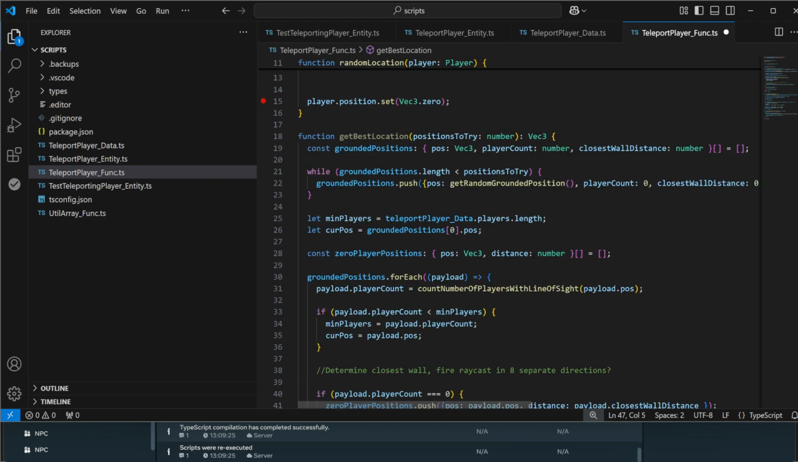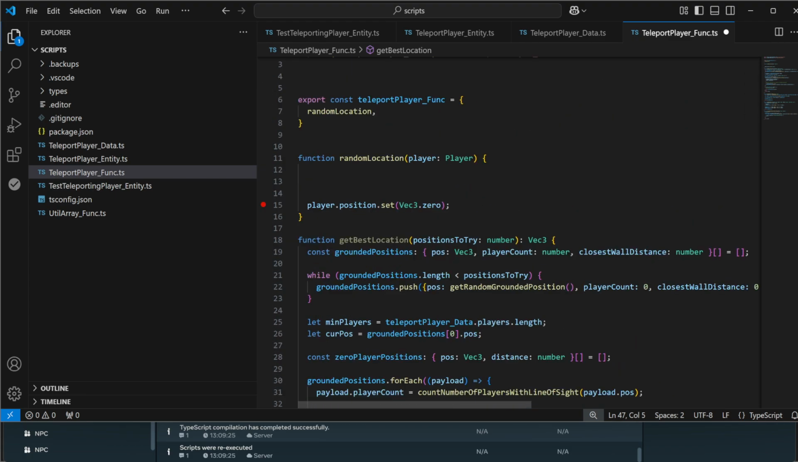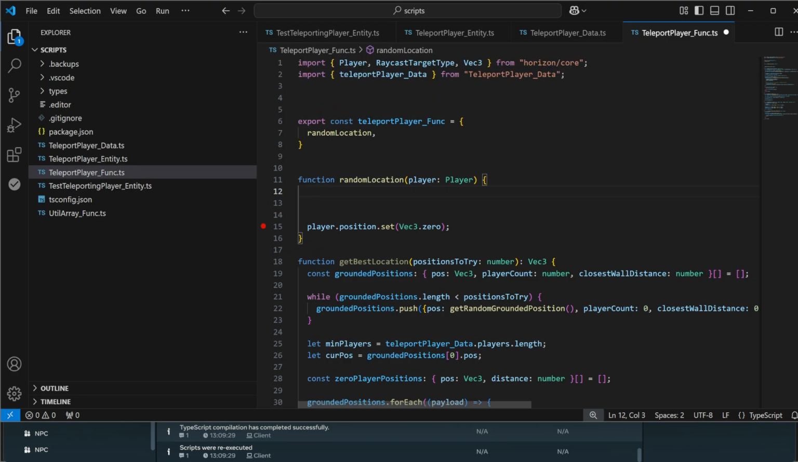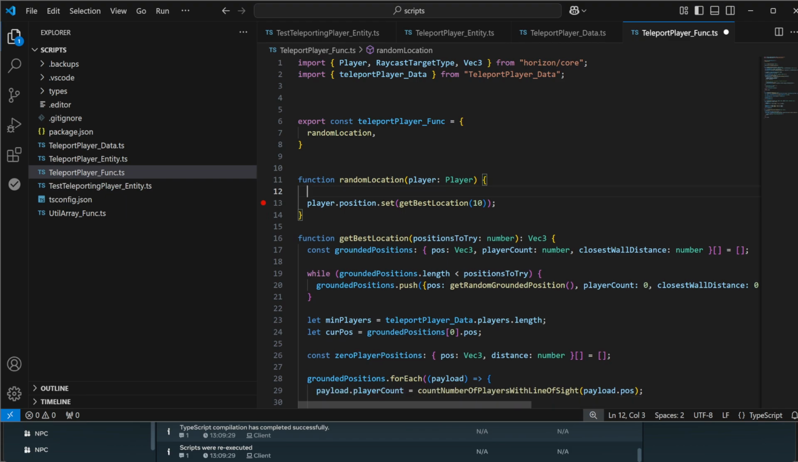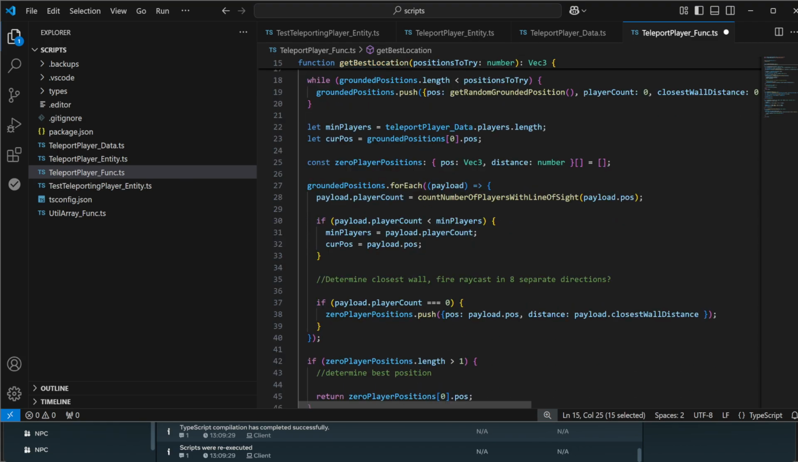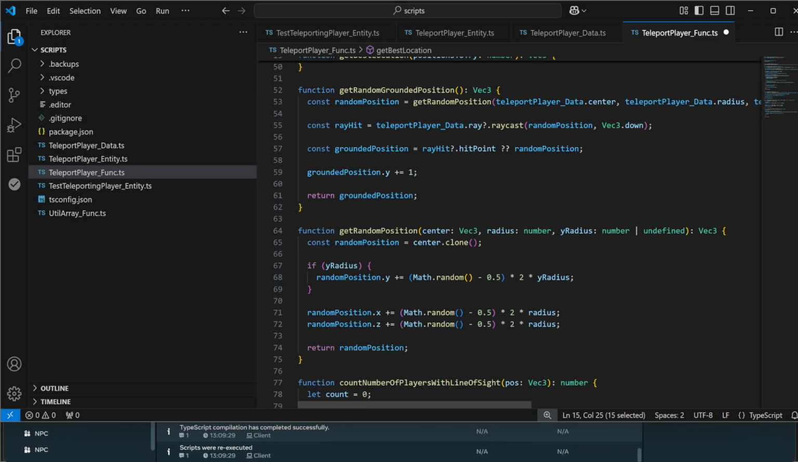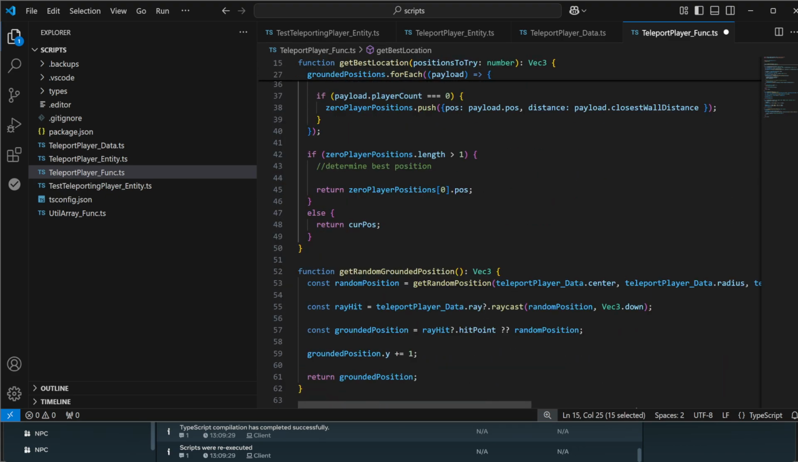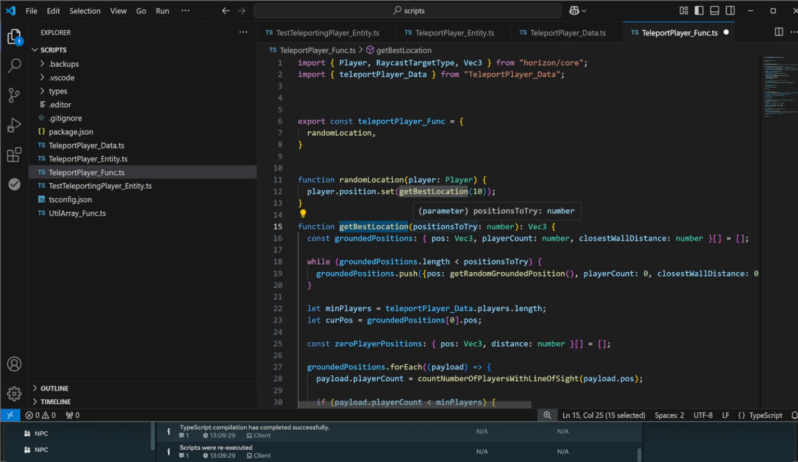And so now that that's actually being returned, there's a few things we need to do in this later, but we can now actually call that and say, set the player's position to get best location, parentheses, we'll type in the number 10. And now this function looks really simple. Function, random location, player.position.set get best location of 10. And if you need to dive in deeper, you can dive in deeper and read all about it, which is kind of what I love about breaking these functions into smaller and smaller pieces, is you can just go as deep as you need to and focus on the areas that need to be focused on.